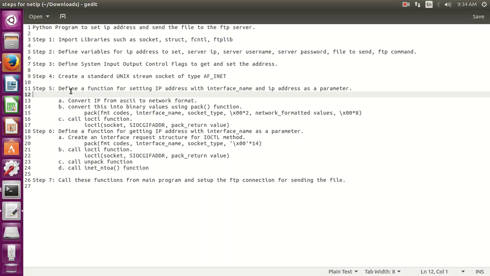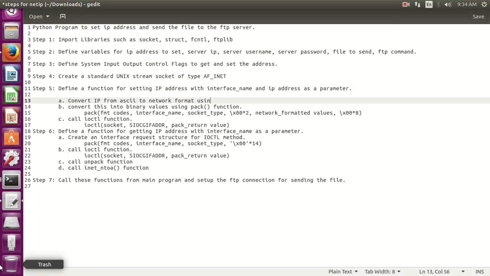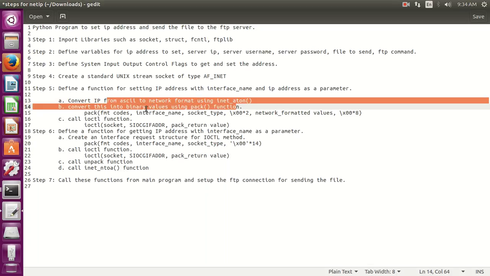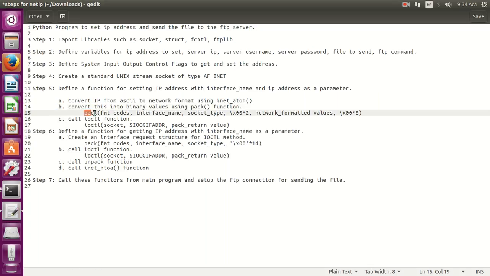So in this function definition, first we have to convert the IP from ASCII to network format using the inet_aton function. This function will convert your ASCII formatted IP address into a network formatted IP address. Then in the second step you have to convert this into binary values using the pack function. So we have to pack all this data into the given format codes. So we'll call the pack function, which is a member of the struct library. Then in this pack function we have to provide format codes.